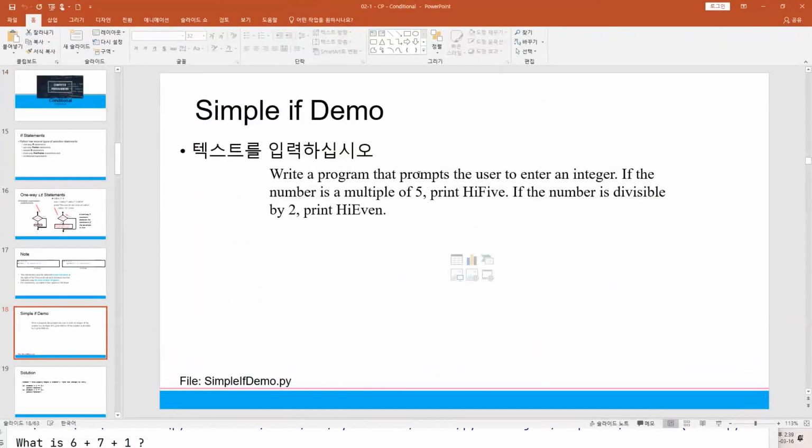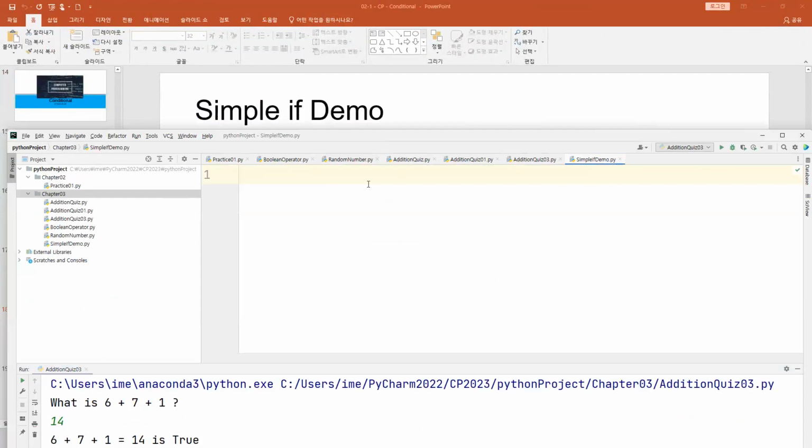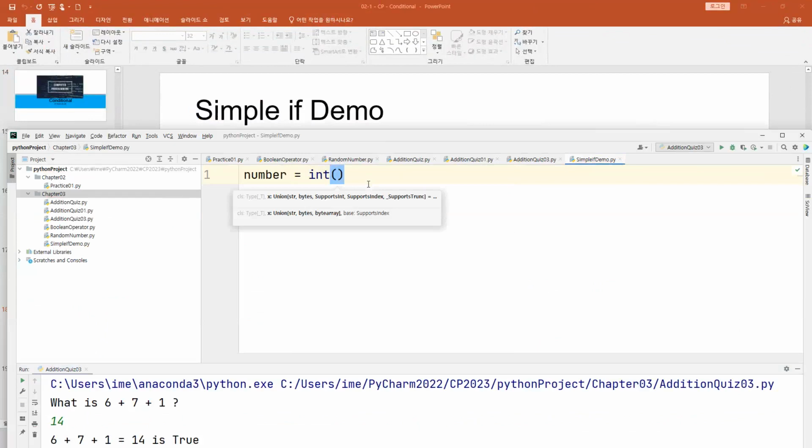Write a program that prompts the user to enter an integer. Okay, so I need to get a number, an integer, because the user needs to input an integer. I will use the input, enter an integer.